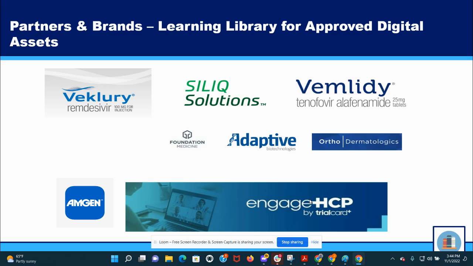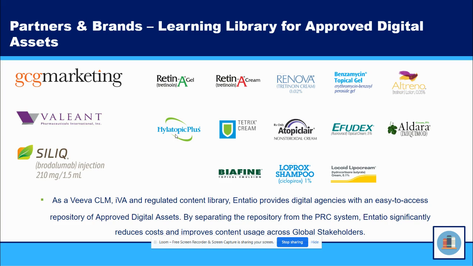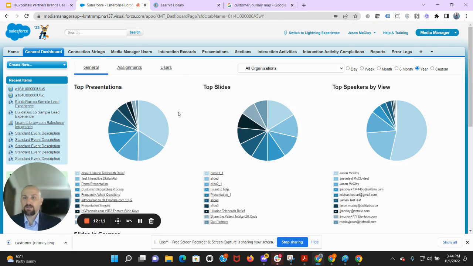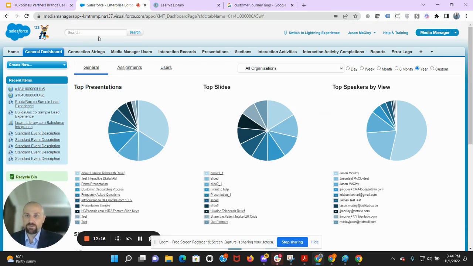So I wanted to show you now what we're actually talking about here. So let's go ahead and look at what the Customer Journey Hub looks like. So if you go into, this is Salesforce. I'm using a little bit of a classic, but you can do this in Lightning as well. This is the general dashboard for the Customer Journey Hub. It's called Media Manager in the App Exchange and on the app, but you can change that name.